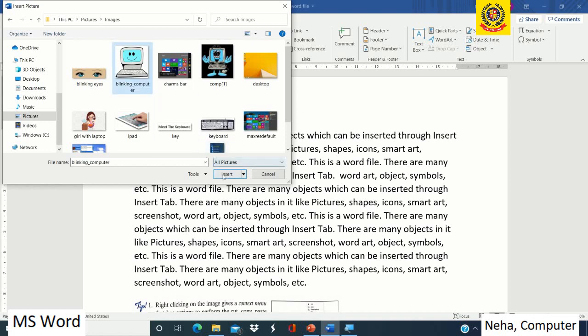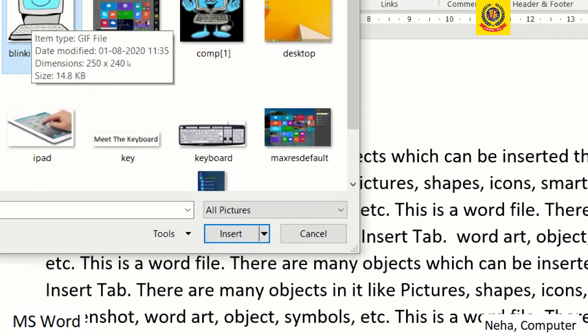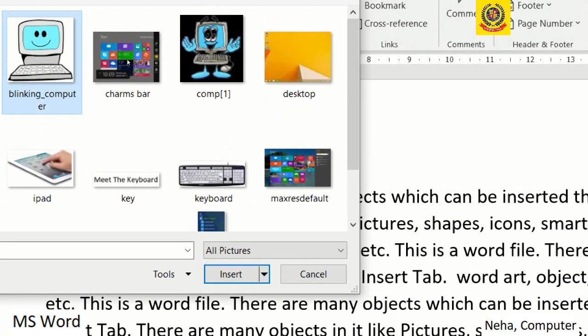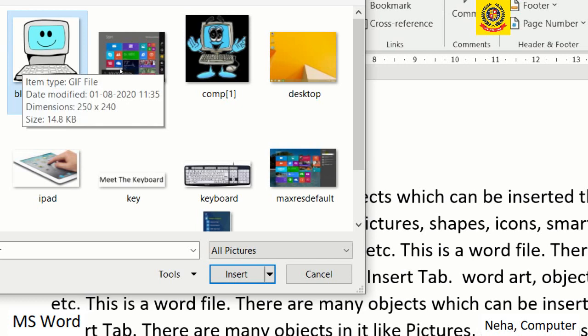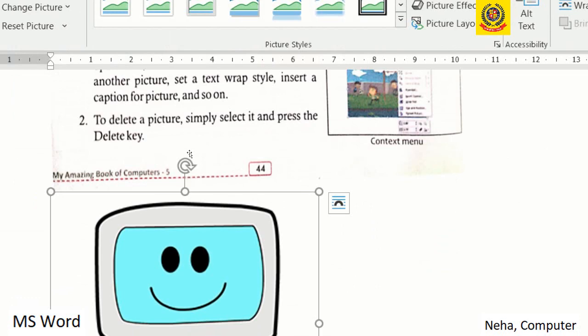Now one thing you can see is that there is an Insert button here. When we click on the Insert button, the picture will get inserted into the document. Or there is one more way: if you double-click on this picture, that again will get inserted here. As we double-click here, you see the picture gets inserted here.